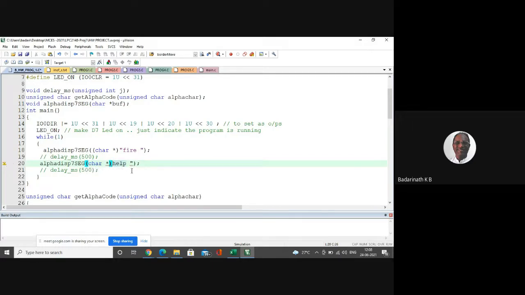Okay, so I call the first function. It displays the fire. Then I'll give a certain delay. I made the comment here to show you on the simulator. Actually, when you're running on the system board, you give a delay of half a second so that you are able to watch the fire on the display. Again I'm calling that help, giving half a second, and putting this in a loop.